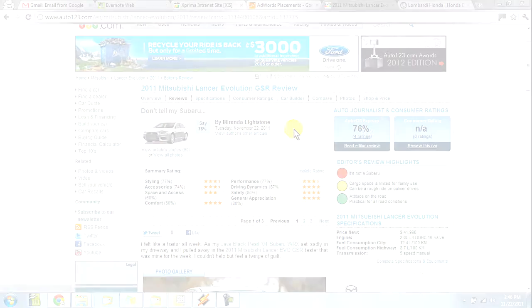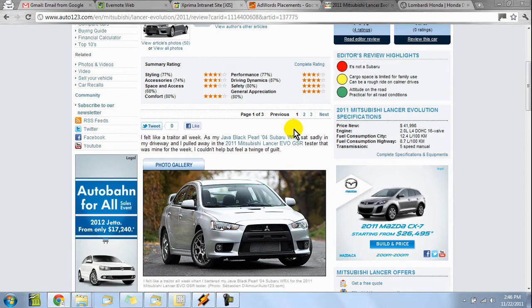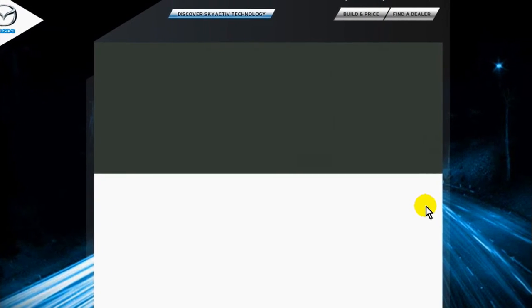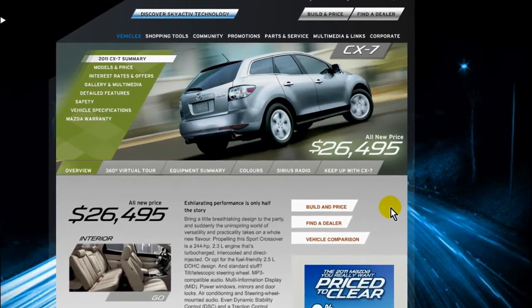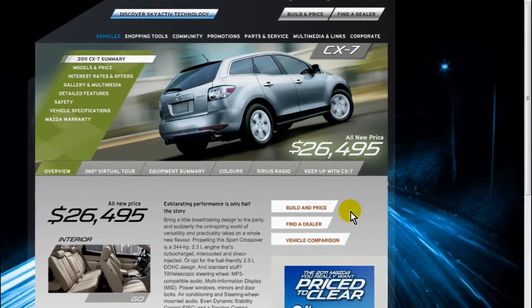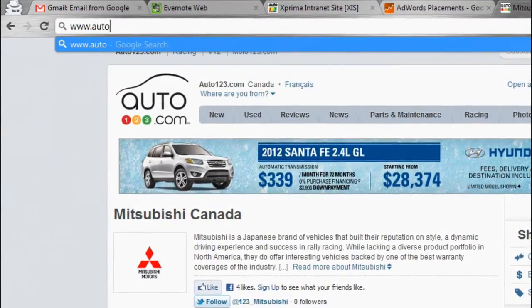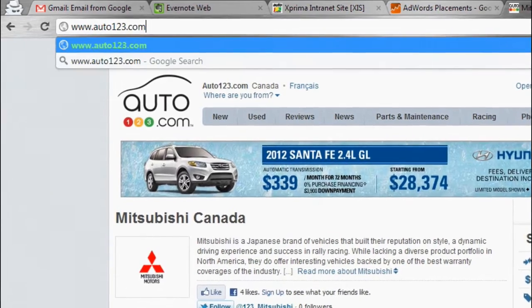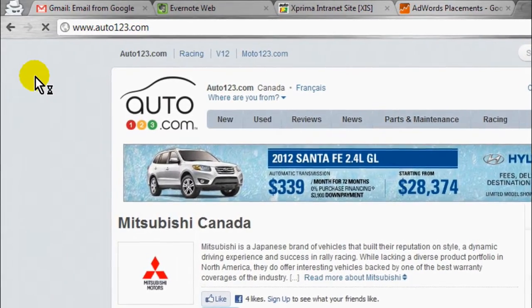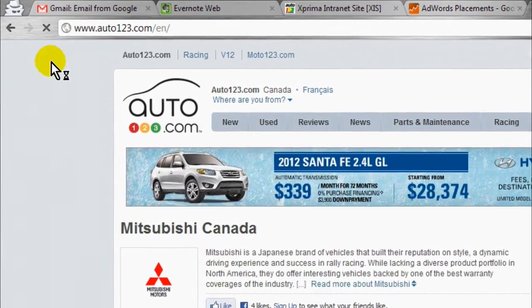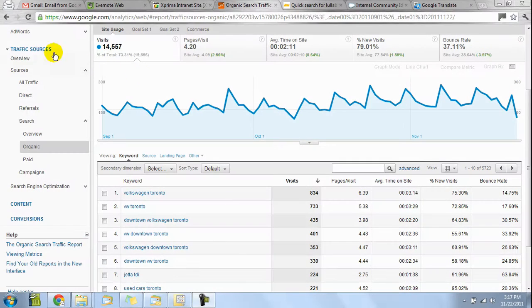Let's say, for instance, you visit auto123.com. On the site, you may find a vehicle that pleases you. You click on it, and it leads you to a dealer site. That dealer site has just claimed a referral from Auto123 by you. Direct traffic. Visitors who visited the site by typing the URL directly into the browser using the address bar counts as a direct. Let's move on to organic search traffic.